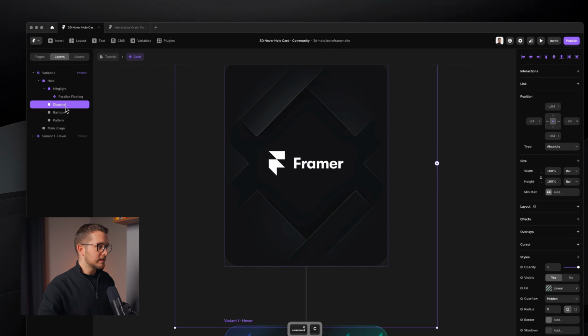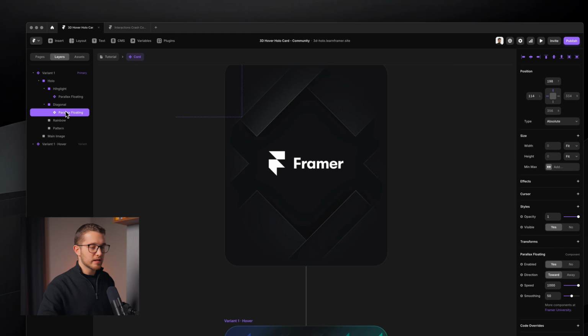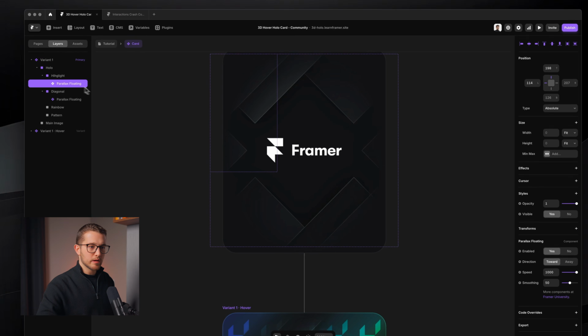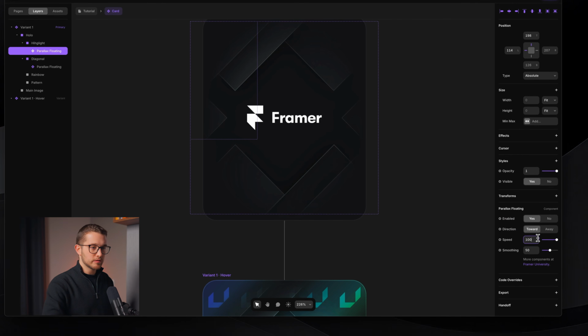Then I'm going to paste it into diagonal as well, because we want to move that too. Then here the speed will not be 1000. I don't know why I said 1000. I think we're going to have 100 here.